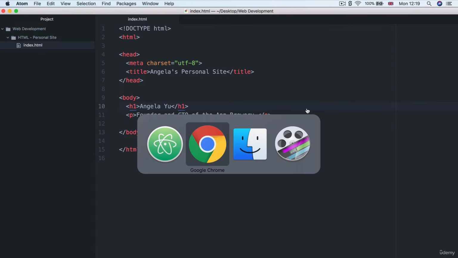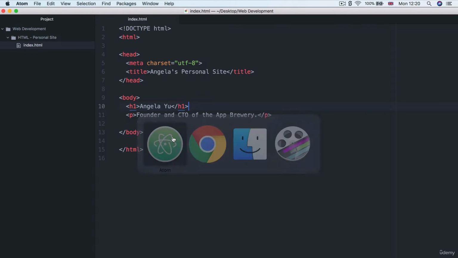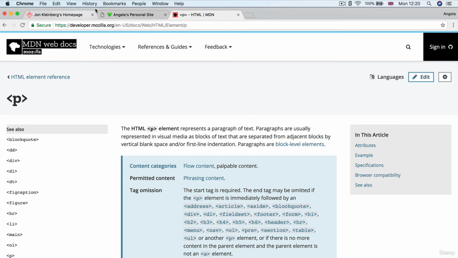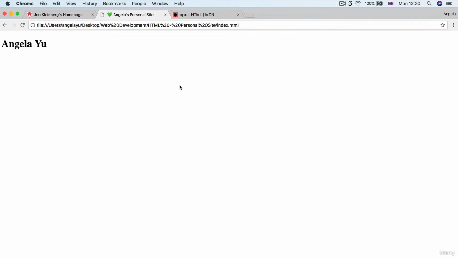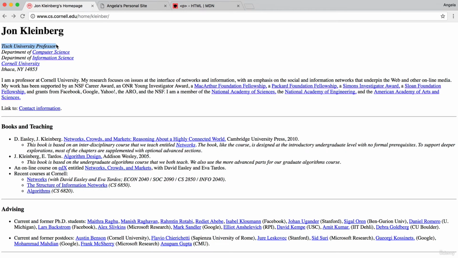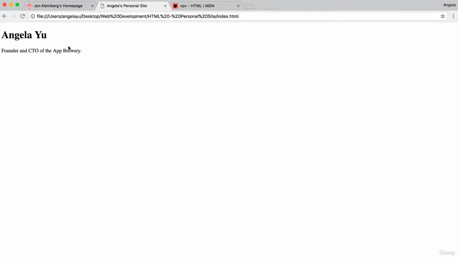And now let's see what our changes look like. So remember again, Command S or Control S to save, and head back over to our site and Command R or Control R to refresh, or click this button to refresh. And there we go. There's our brand new paragraph showing up. Now, if we look at John Kleinberg's, you can see that his title is italicized and ours is not. So how can we make ours italicized as well?